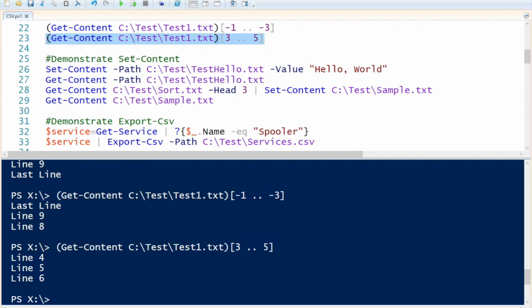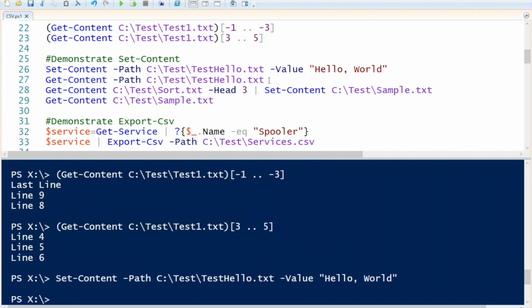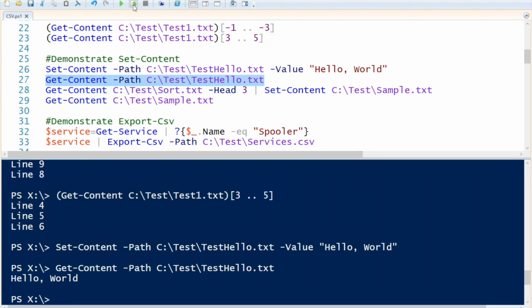Okay, next up I'll show you how to use the Set-Content commandlet. This can be used to write information to a file. The only thing we need to specify is the path to the file that we would like to write it to and the value of what we would like to write. So I'm going to write hello world into a text file called test hello. If I get the content of that file, you will notice that it's written hello world into that file.